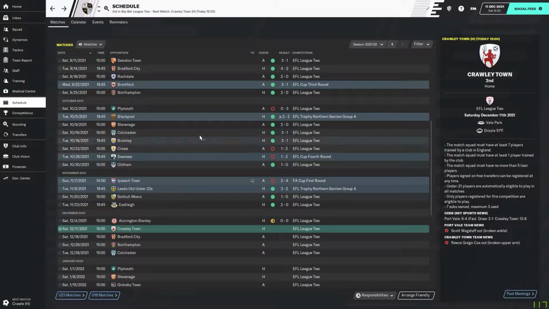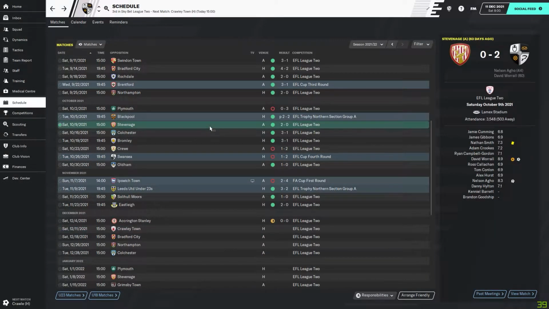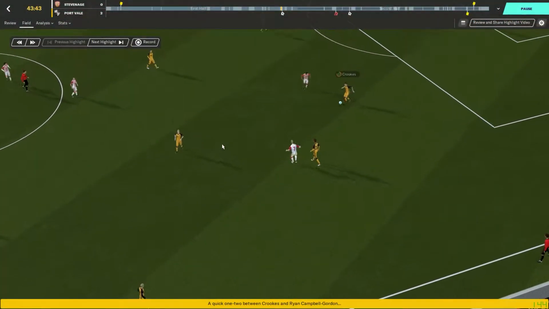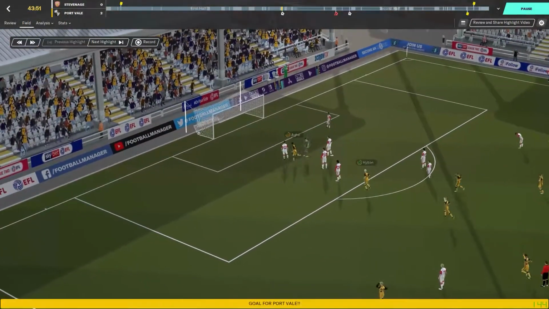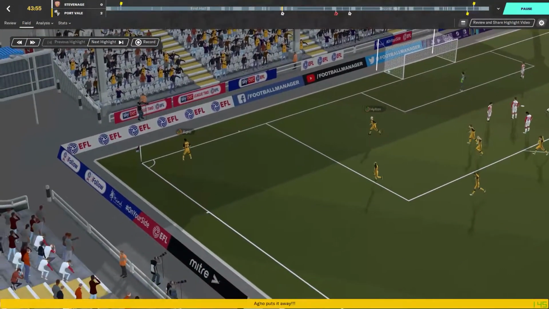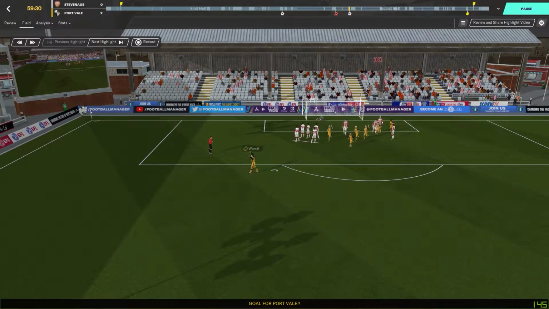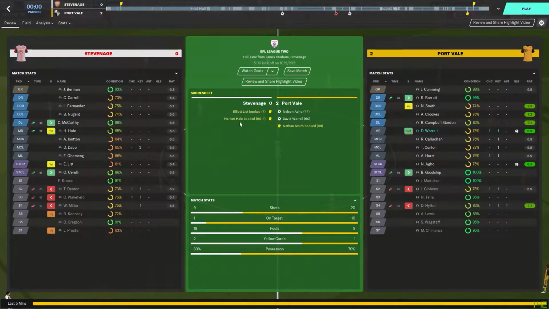for penalties. And then we head to Lamex Stadium to take on Stevenage. Port Vale on the attack here. Hilton to Akko, beautiful pass. Beats the keeper, and we take the advantage 1-0. And then Worrall on a free kick makes it 2-0, and we get the 3 points in that one.